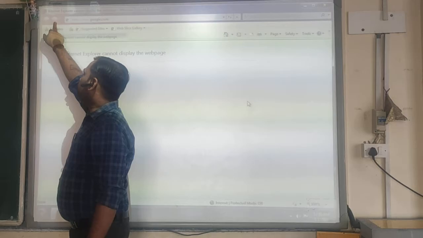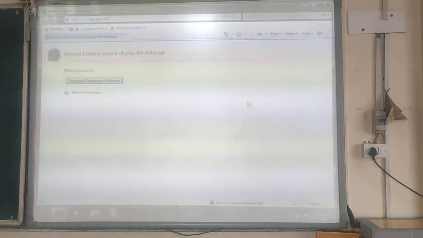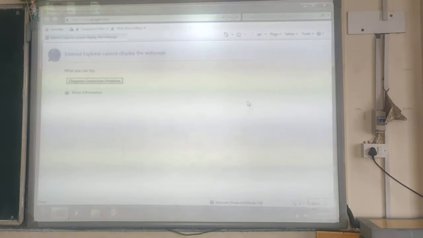If you want to move to the next page, you can click on the forward button and it will directly take you to the next page of the web browser. Like suppose you have finished going through the first page and you want to go to the second page, you can click on the forward button and it will take you to the second page of the website. Clear?